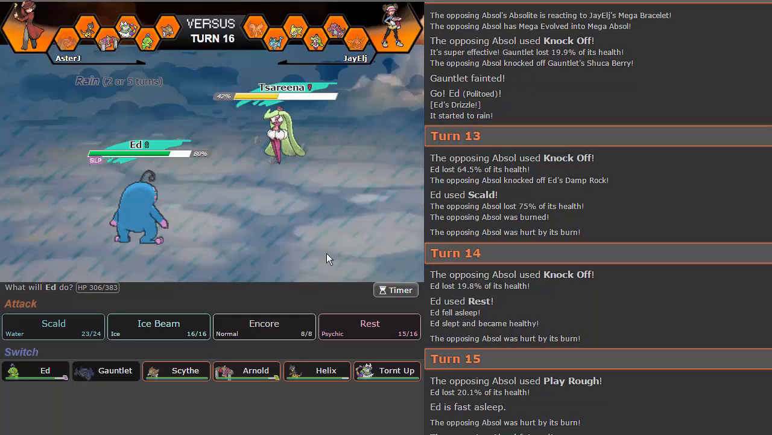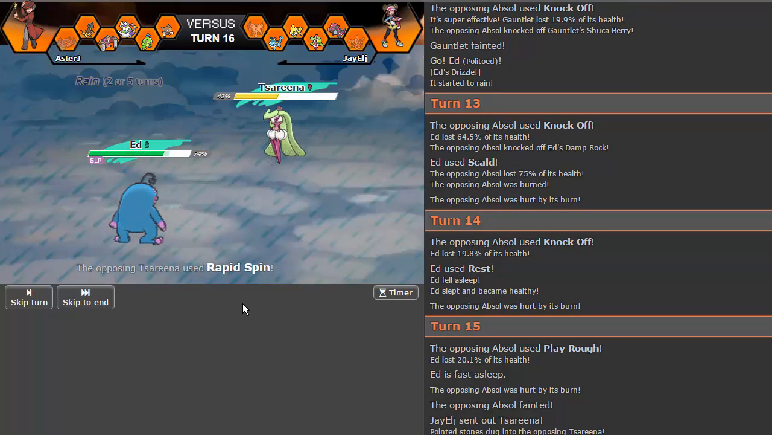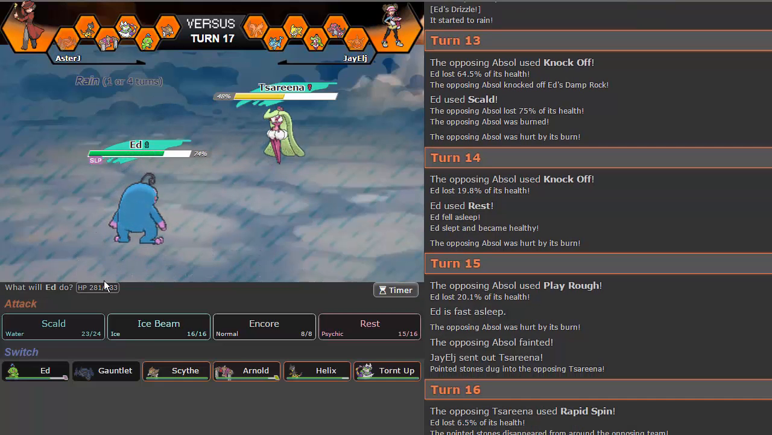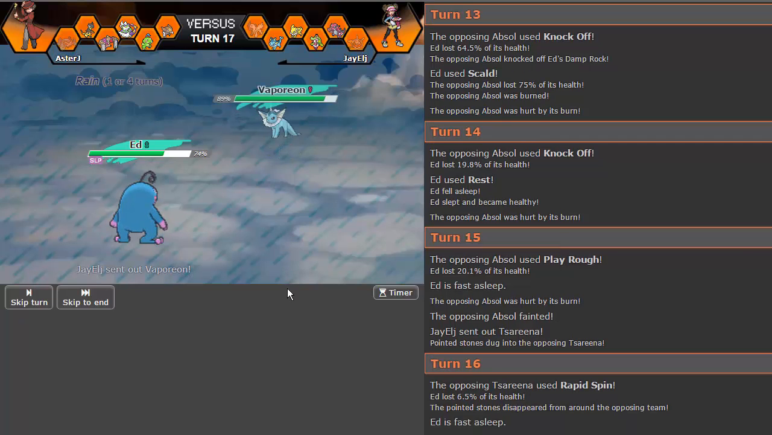In comes Serena. I'm just gonna go for an Ice Beam, honestly, because if I wake up, I can knock this thing out, maybe. He's gonna go for the Rapid Spin, so there go my rocks, and I am just gonna go for the Ice Beam again. Chop Kick won't kill me, because he's probably not invested in attack. And I don't have a good switch into this anyway, so Ice Beam is definitely my play.